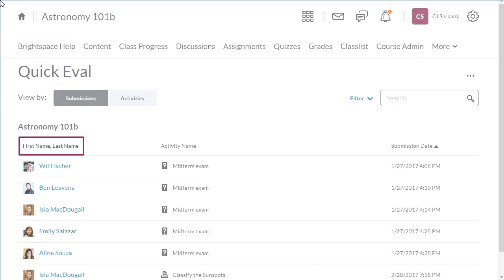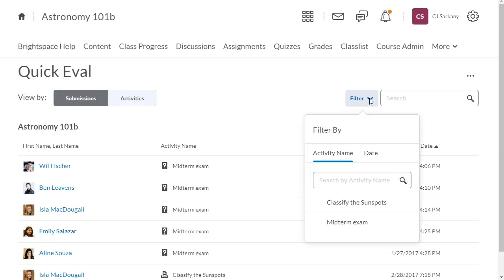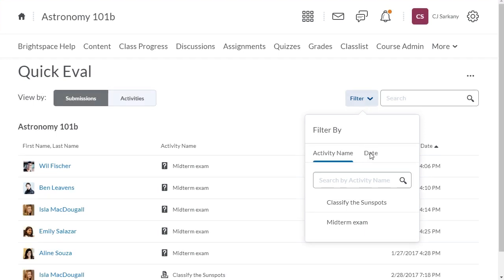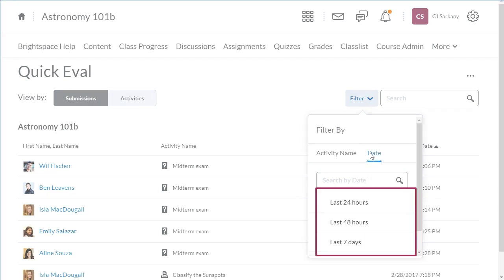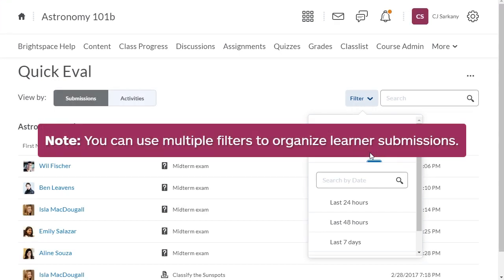Sort submissions by first and last name, activity name, or submission date. You can also filter results. Click Filter. Here, you can filter by activity name by selecting or searching for an activity, or by the last 24 hours, last 48 hours, last 7 days, or older than 7 days. Note, you can use multiple filters to organize learner submissions.